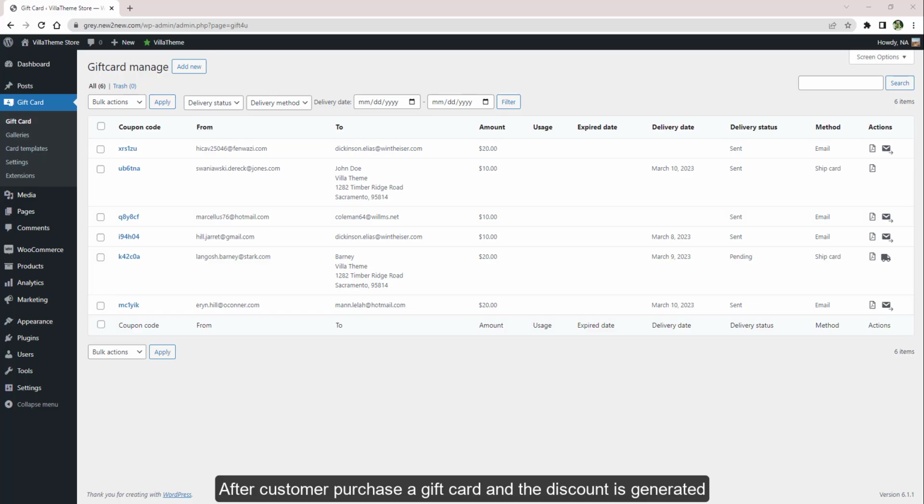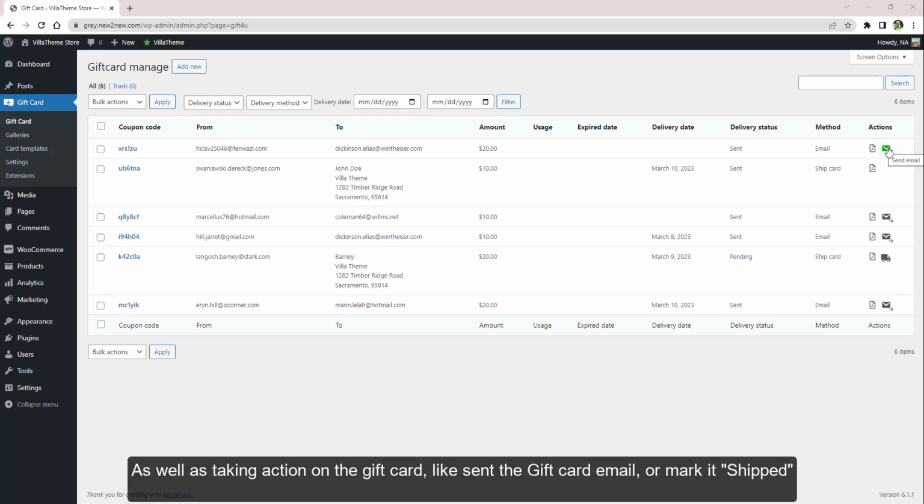After a customer purchases a gift card and the discount is generated, they will be listed here. The admin can view the gift card information and the delivery status, as well as taking action on the gift card, like send the gift card email or mark shipped.